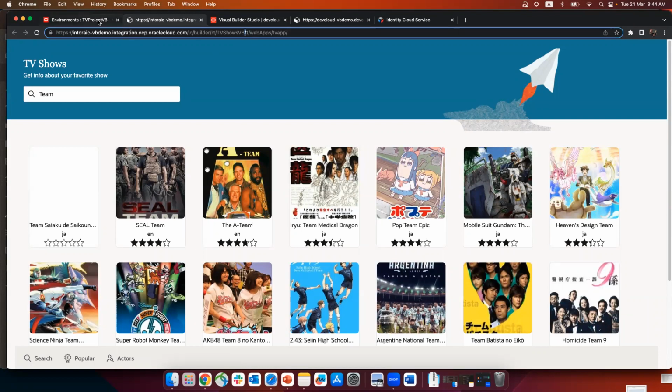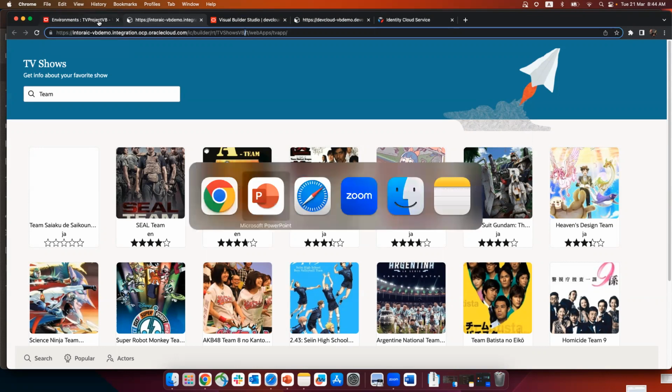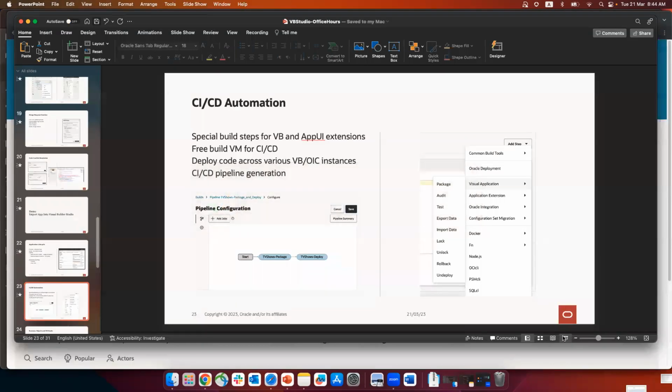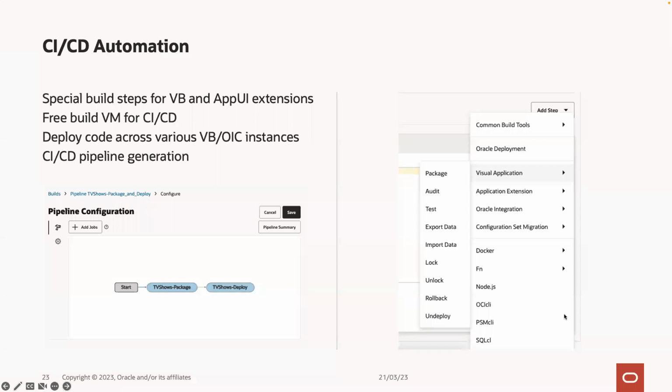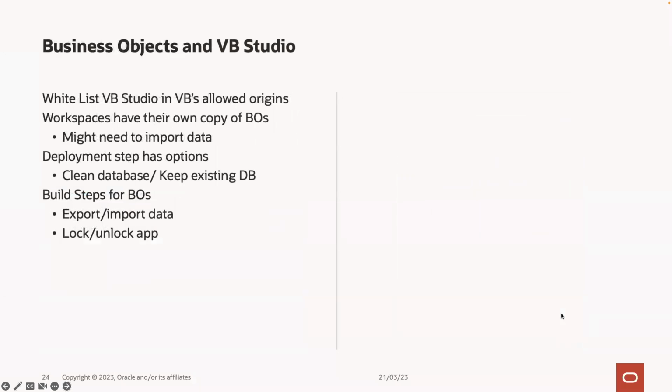All right, so we saw how the build automation works. At this point, I should mention that if your application involves business objects, there are also specific things you need to do with business objects. The first thing is you need to whitelist the Visual Builder Studio on your Visual Builder instance allowed origins. That's in order to prevent cross-origin issues from Visual Builder Studio into your Visual Builder instance.